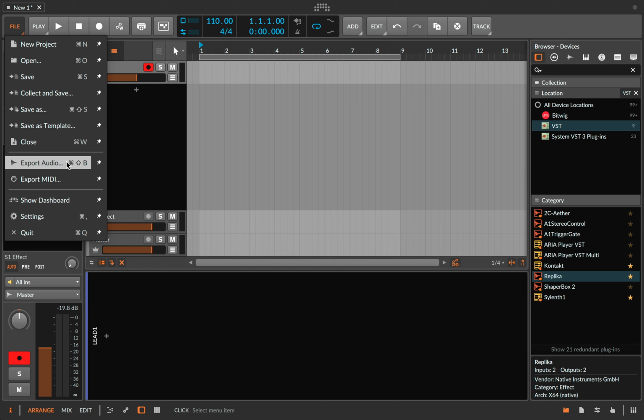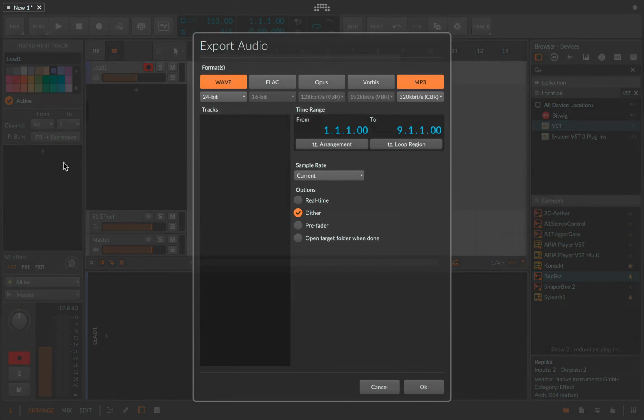Export audio, it does render the audio. In some DAWs it's called rendering the audio. Export audio is more commonly used in most programs, maybe. So it renders it to a WAV or MP3 file. We could actually have a look at that.